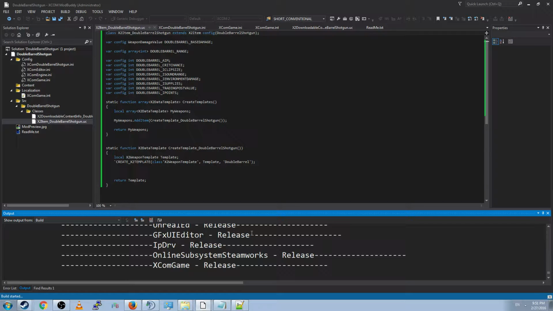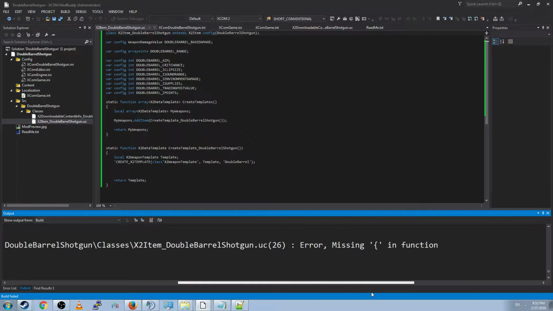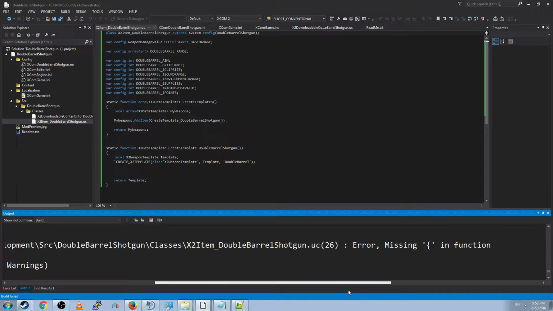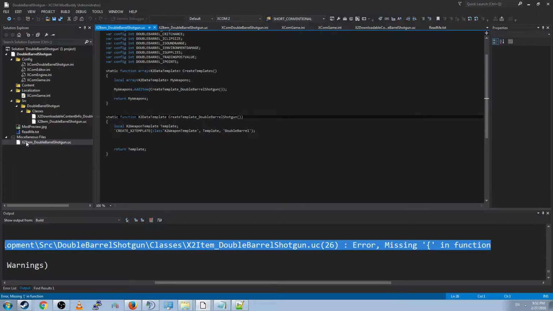Let's go ahead and rebuild. See if that is resolved. 1 error. Missing left curly bracket in function. Line 26. By the way, if you double click it, it's going to open a copy of the file.